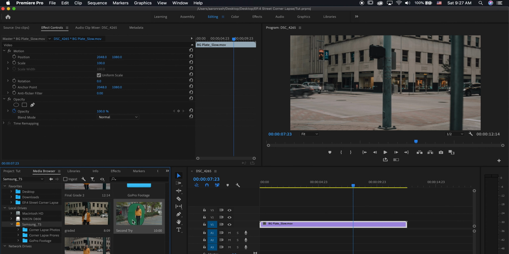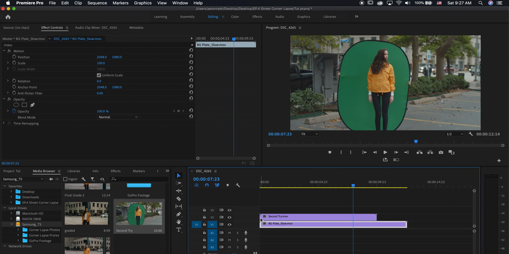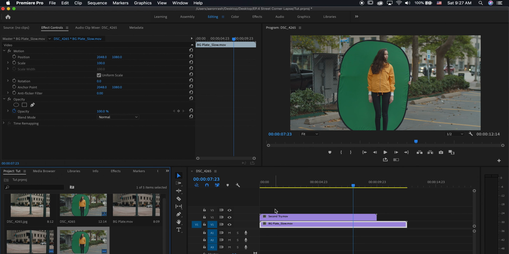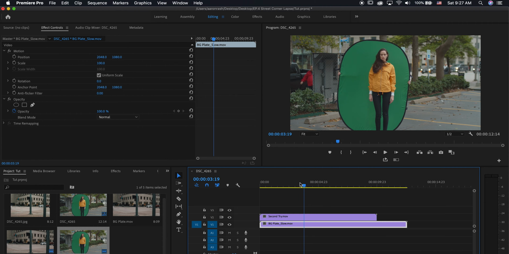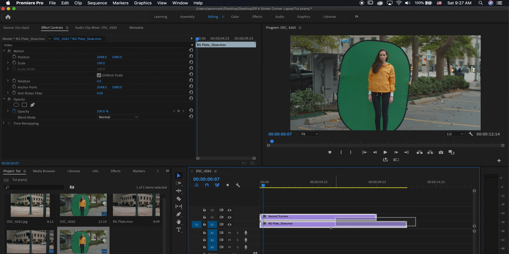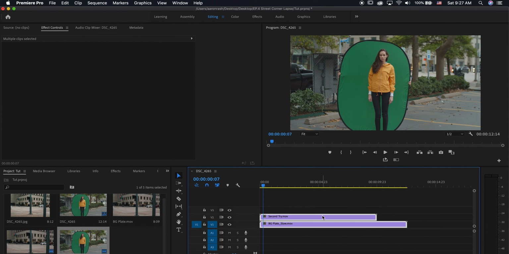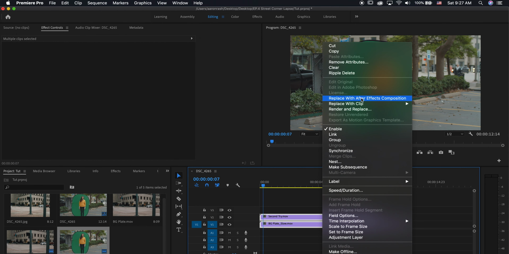Second thing we're gonna do is drag in our actual footage with the green screen. Once you get that in there, you're gonna wanna put it on top of the background plate track. It's gonna cover everything up and you won't be able to see anything, which is totally normal. You're gonna select both of those video files, right click, and then do replace with After Effects composition, because we need to do the keying in After Effects. You can key in Premiere, but it's just not very good.